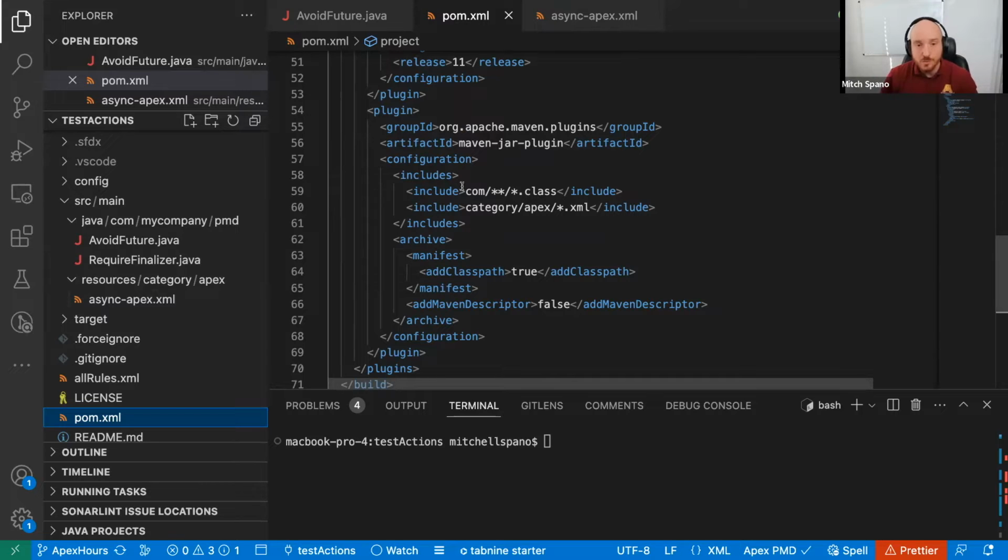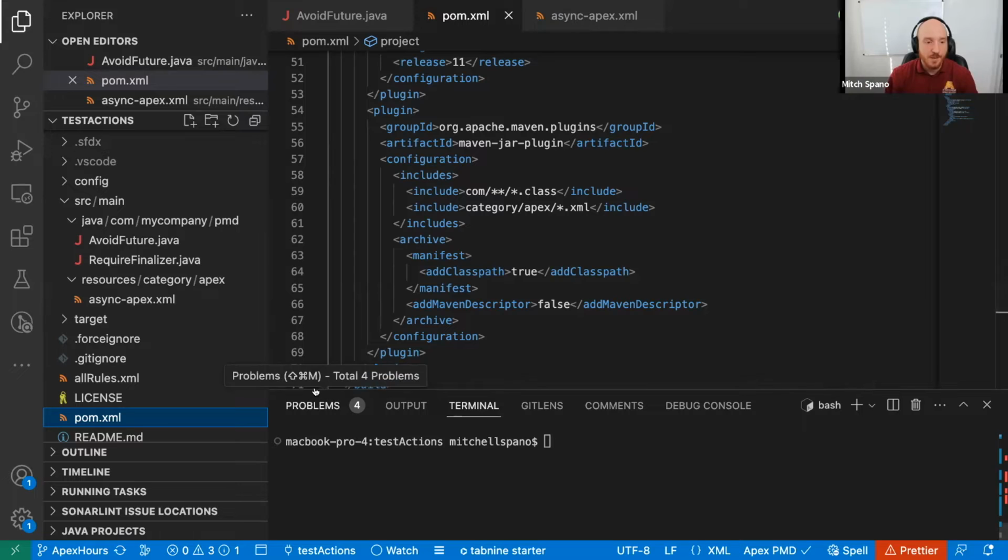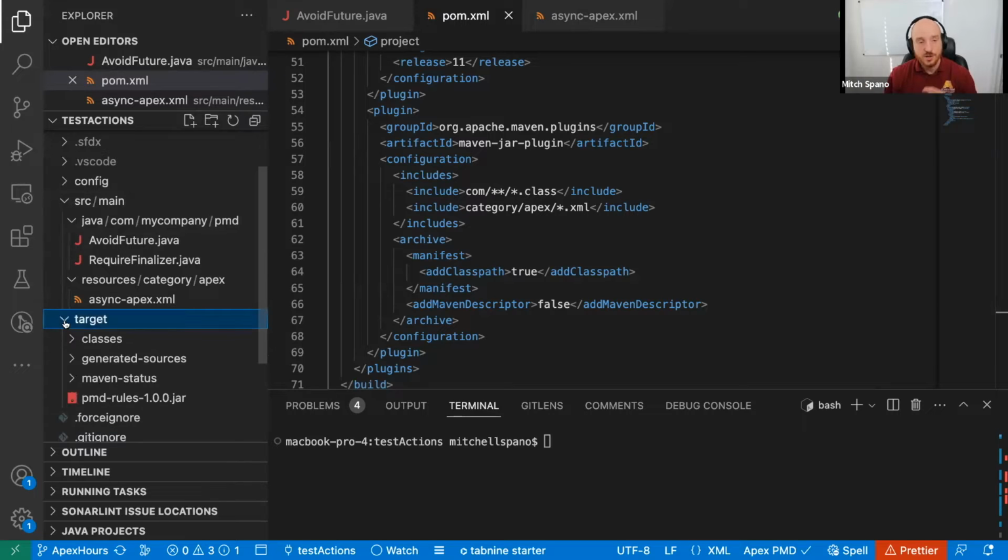Now, don't get too bogged down in this. All of this stuff that I'm going to share with you, including the source code for the avoid future rule, the require finalizer rule, this pom.xml, all of this is available on my blog. So you don't need to get too in the weeds or take any screenshots of this code. You can just get it in the blog post itself. But what we'll also see here in the project's directory is we have this folder called target. Okay, target is created when we run that Maven package command.